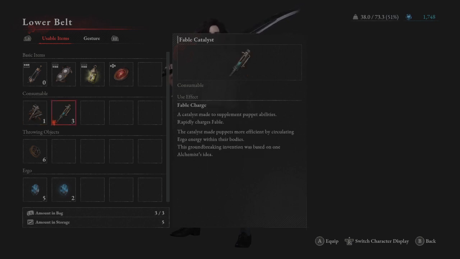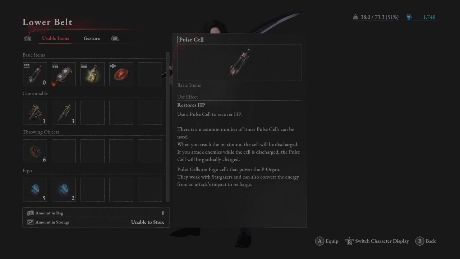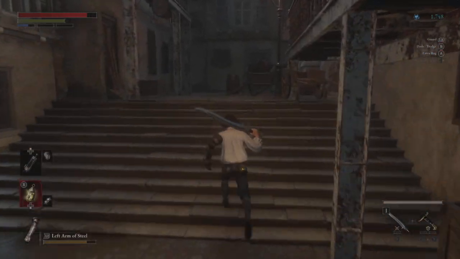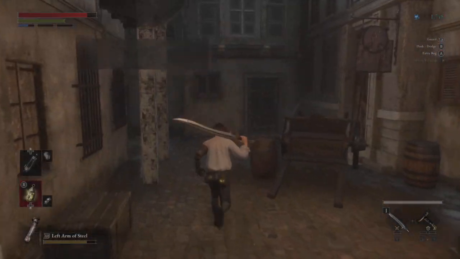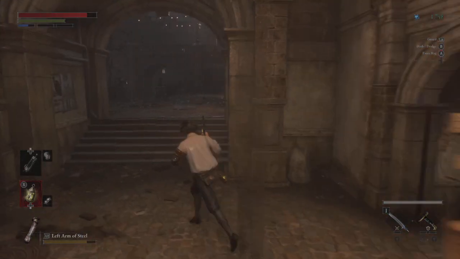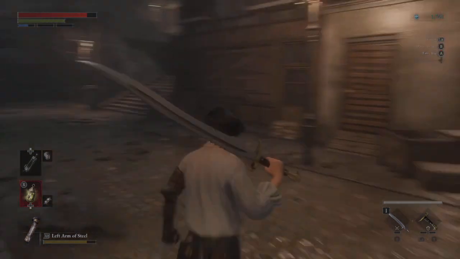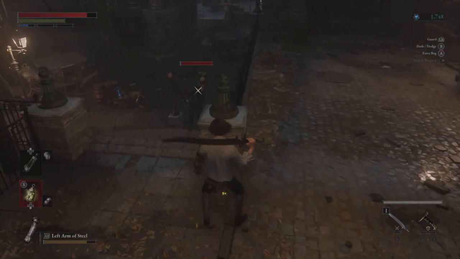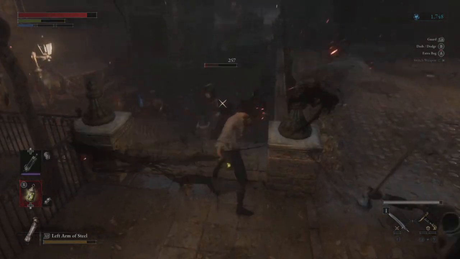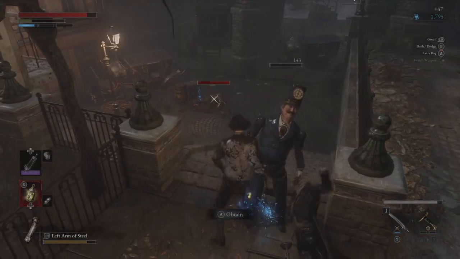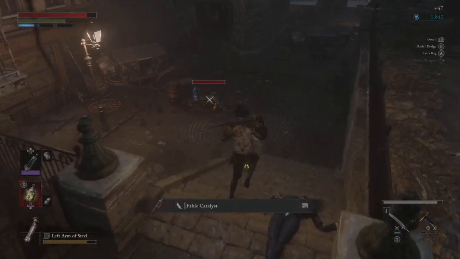This charges my fable. But it's consumable. I can't use it freely, I just have to be careful with it. Get out of there. There we go. Okay.